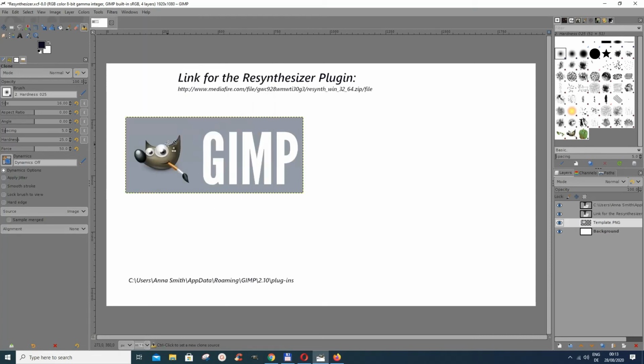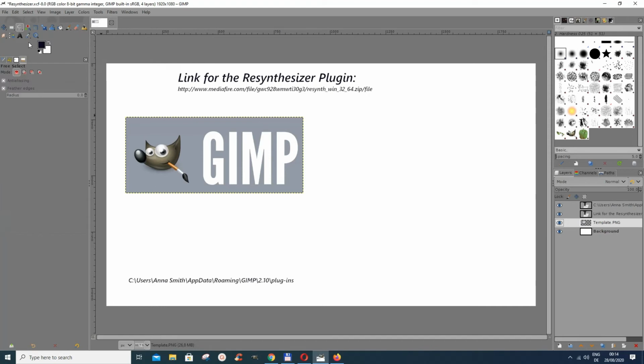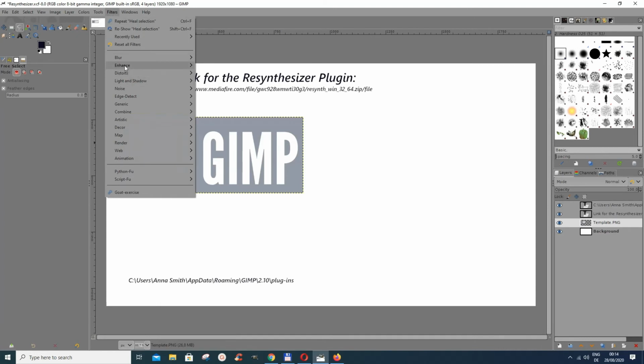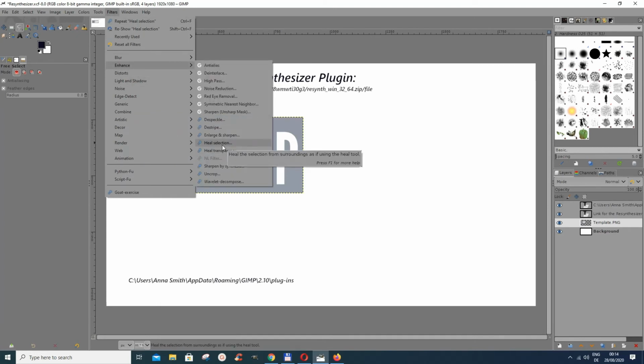Let's see here. Say I have this image here and I don't want to have this cut or so here. You can use any selection tool to select this. I will use this free select tool here, and I would just go around it like this, and to the end there, you see now I have a selection. It's going around, it's selected, and then you go to Filters, Enhance, and then Heal Selection.